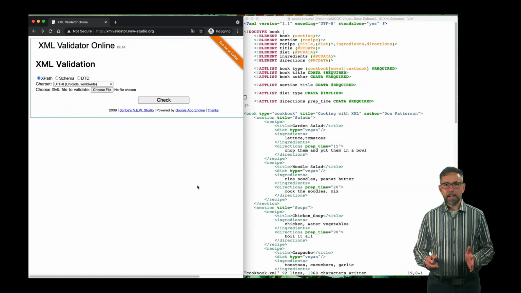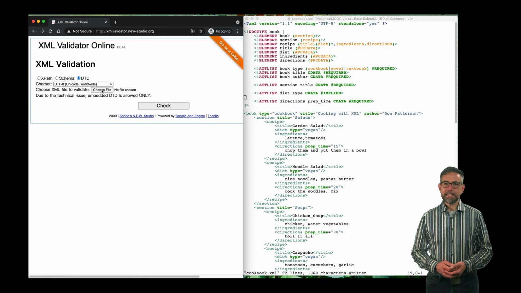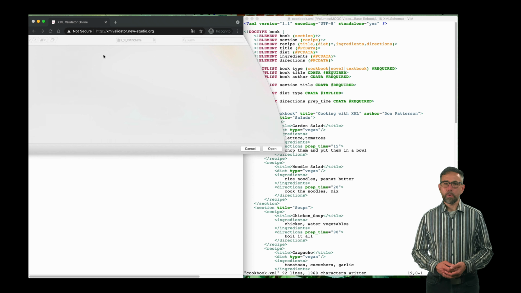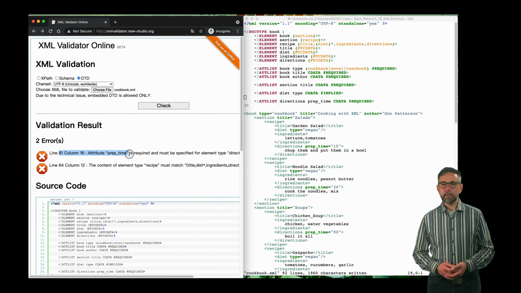Also, just be slightly aware that if you're going to put your XML into an online validation checker, you are giving your data to a web service. And so make sure that it's not sensitive data that you're asking to be validated. So in this example, I'm going to select DTD and I'm going to choose the file on the right to have validated. I'm going to see what it says. It says there's a problem at line 81. I introduced some errors. And there's a problem at line 84.